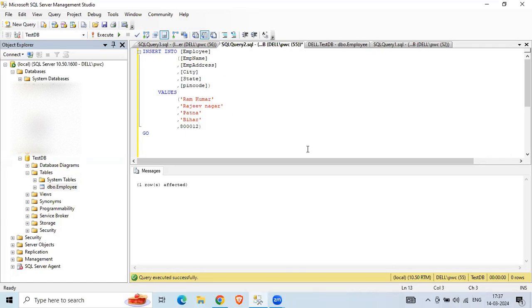And if we want to insert a partial record, suppose I don't know right now the state and pin code, so I can eliminate these columns. Like if we want to insert only those three fields, emp name, emp address, and emp city. So like that, we can just do like that.